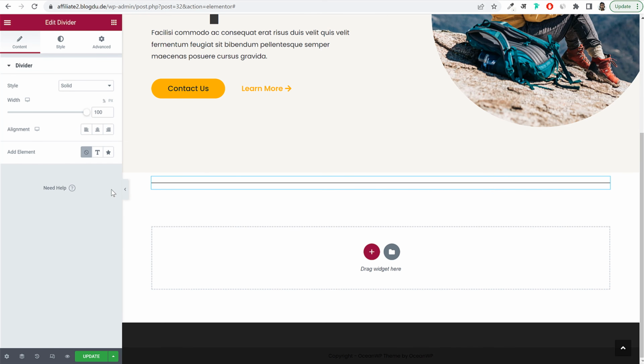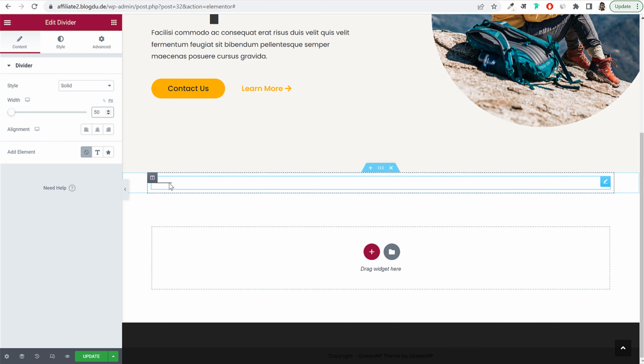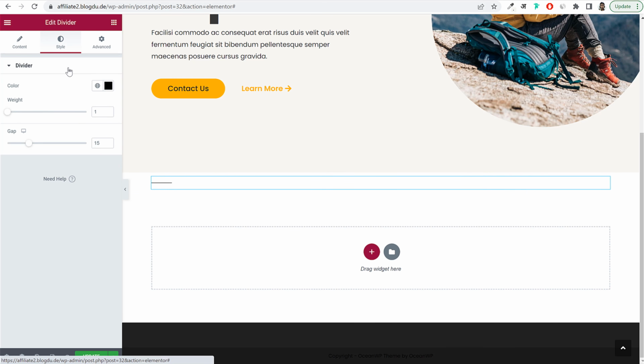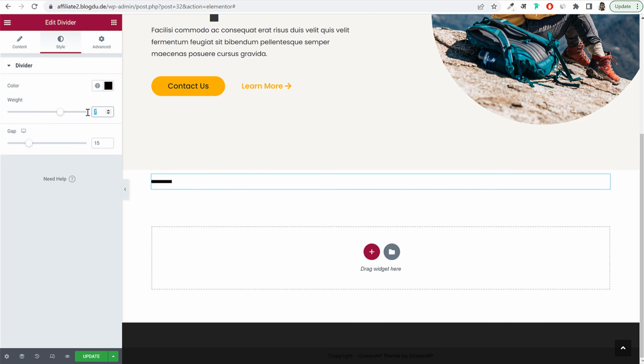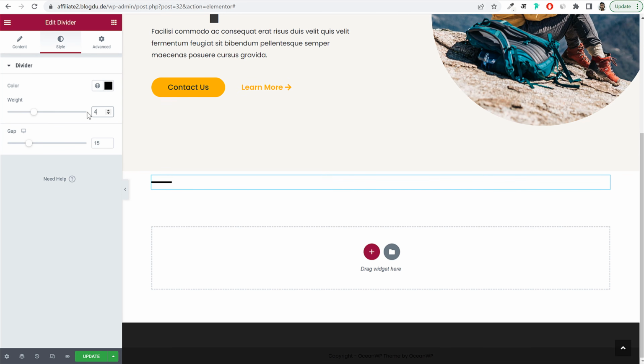And after that you can select this option, for example, what size you want. By default it is percentage. I want to convert this into pixels, and maybe I want just 50 pixels. Okay, you can see the thing over here. Then after that we can go to style. You can change the color, and if you want to make it bolder, you can increase the weight like this. Okay, I want to keep it at 4. All right, 4 pixels weight, and you can also increase or decrease the gap. We don't want to do that.